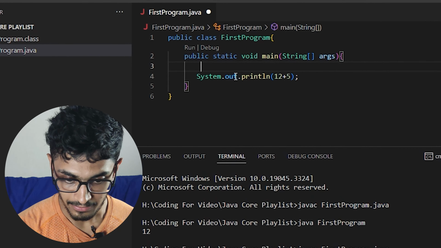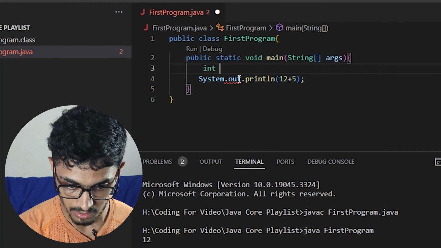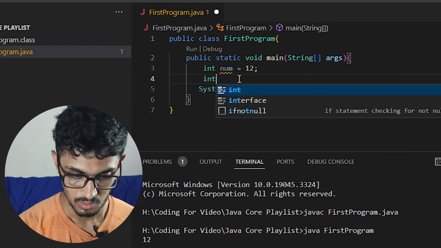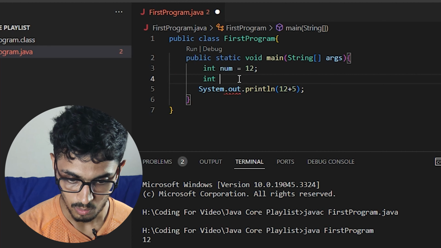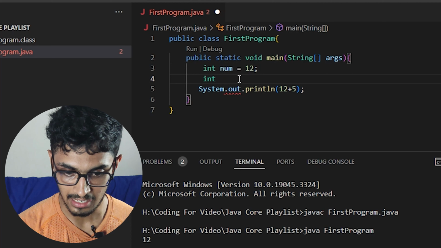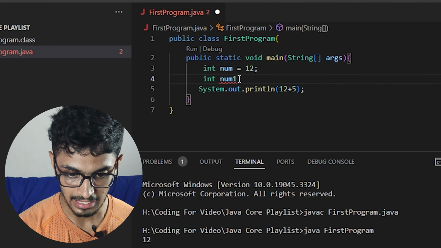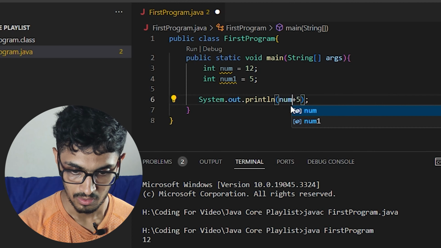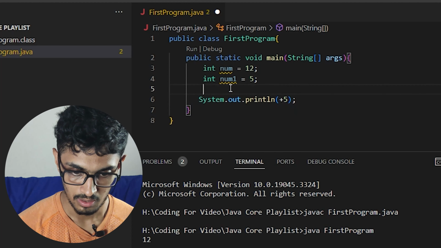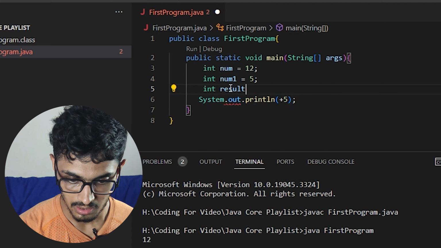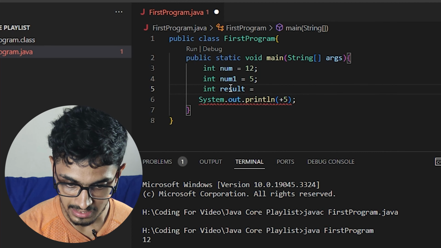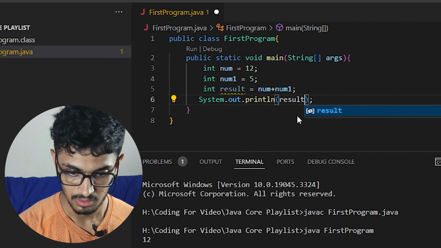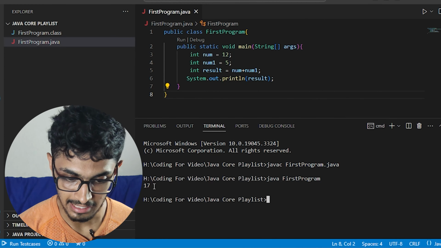Like if I declare a variable here and initialize it with the first value, and declare another variable with a different name and initialize it with the second value, and now we add these values and store the result in another variable, then we will also get the same value.